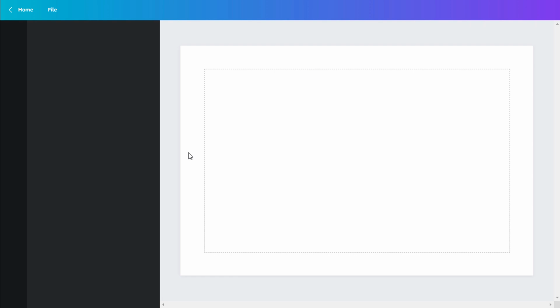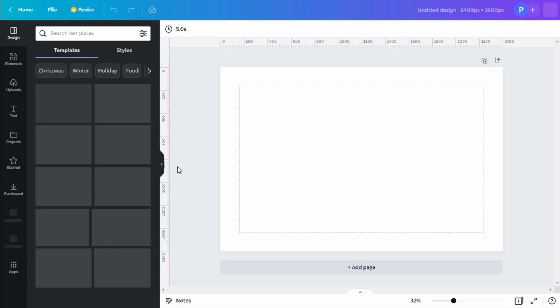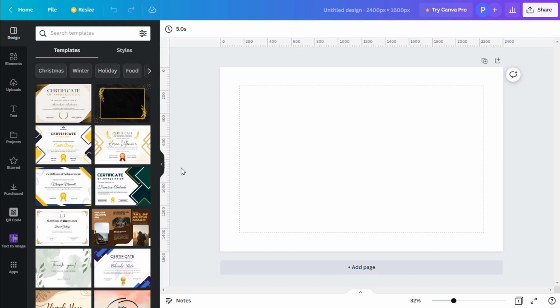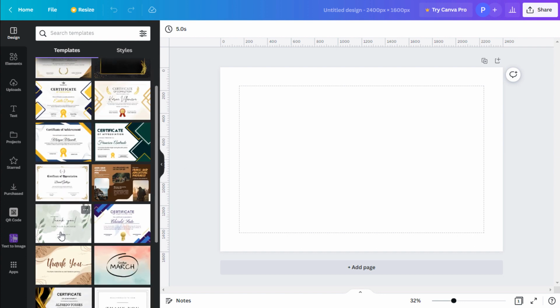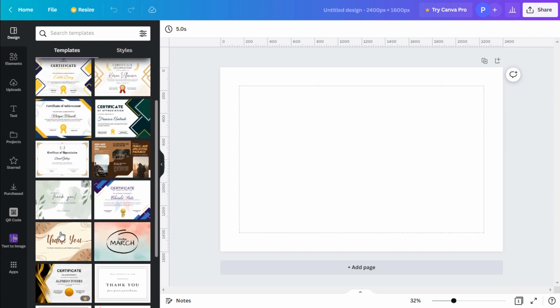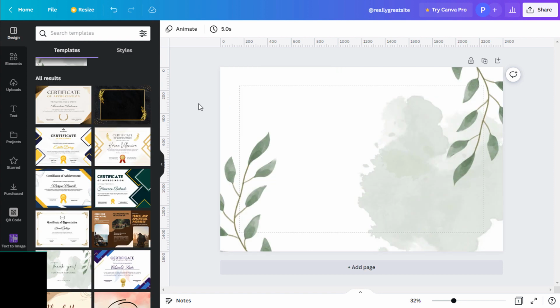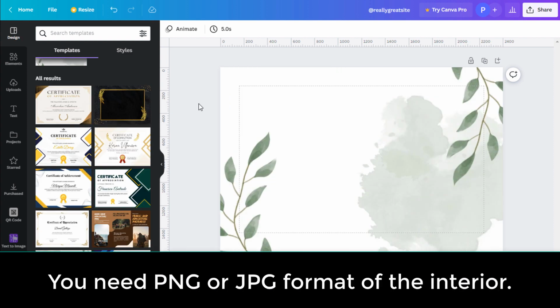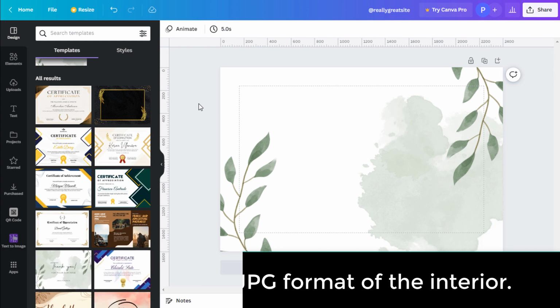So after creating this, we are simply going to showcase what our interior is going to have in this. So you can select various different templates here. So let's just simply select this one. Make sure that you have got PNG format of your interior, because you need to showcase them in your mockup.